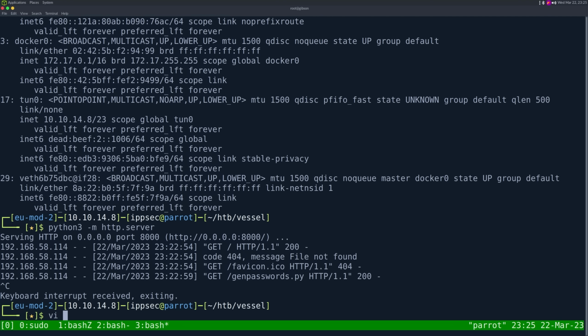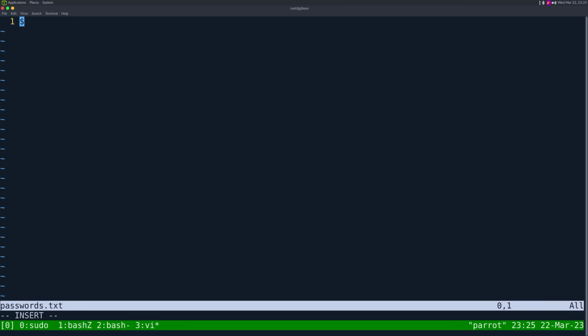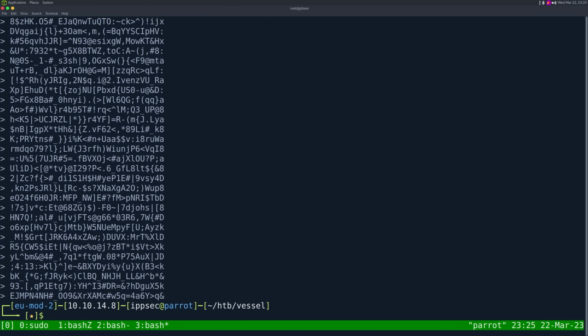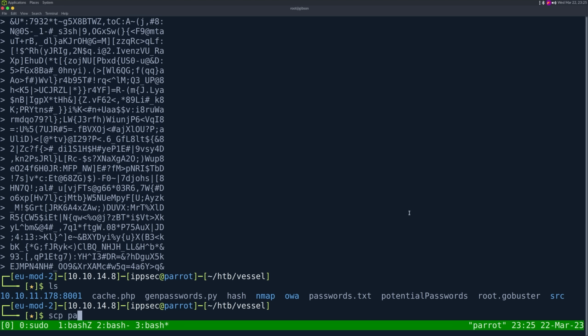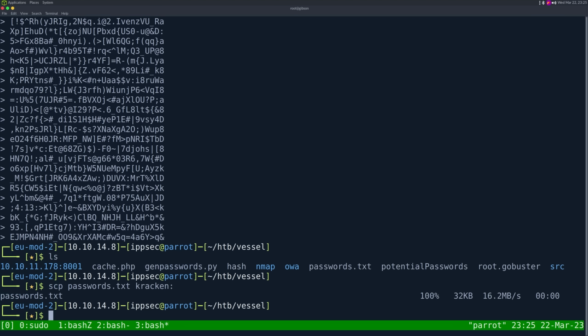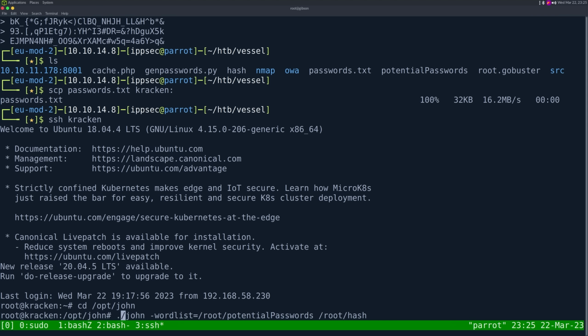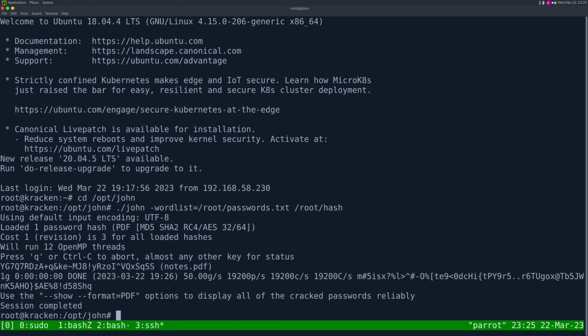Here we are. I'm just going to vi passwords.txt, paste this in, and then let's diff passwords.txt and potential passwords. And we have a lot of different potential things. So let's just scp passwords.txt to Kraken. Let's see, ssh back in, cd opt john, and let's run this again with passwords.txt. And there we go. It is now cracked.